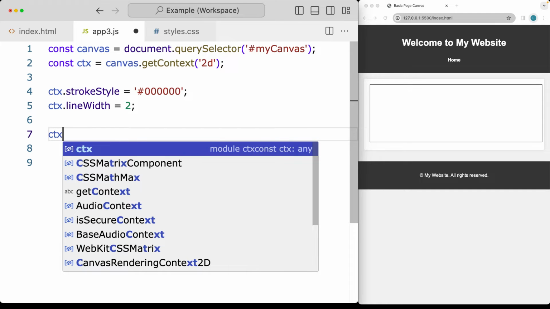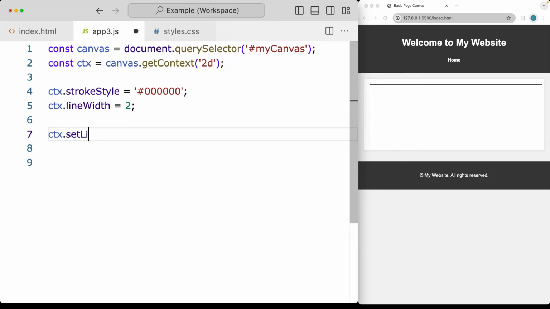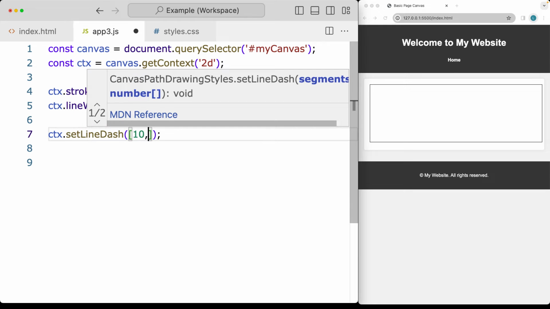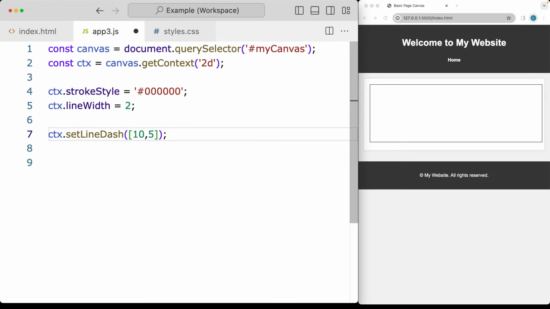So the CTX set line dash method is going to allow us to set a dash method, and we're going to be setting the measurements in pixels, so it's going to be 10 and 5 within an array. So this is going to be 10 pixels long followed by a 5 pixel gap. So this is going to be the pattern that we're setting. So 10 followed by 5 gap, and you can adjust these as needed.